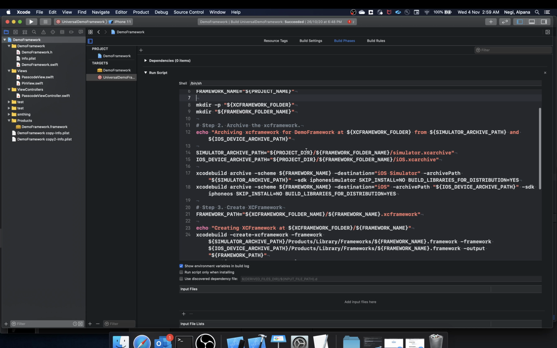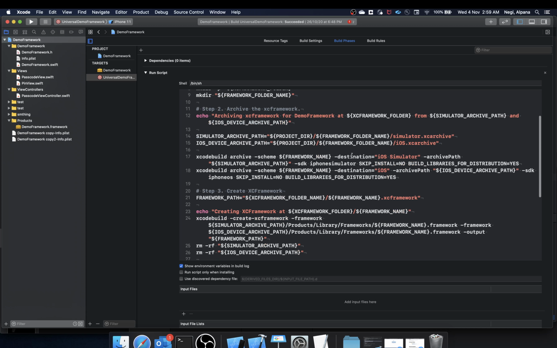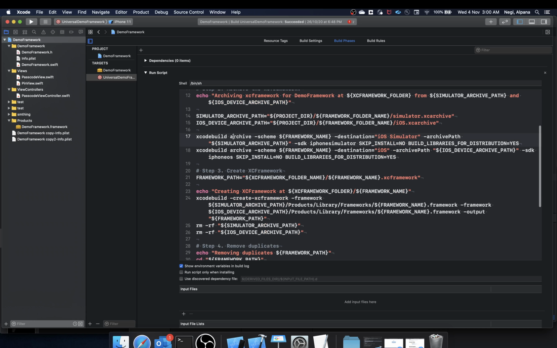To archive the framework, we will have to archive for the simulator version first, and when you are archiving for the simulator version, the SDK will be iPhone simulator SDK. Then you'll have to give the archive path, and the scheme is the framework name, and skip install is set to no, so that the build archive does not install the resulting build in the archive.